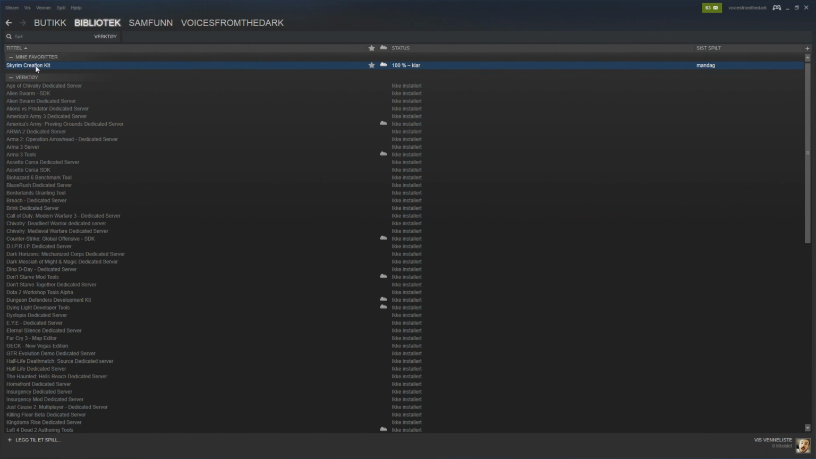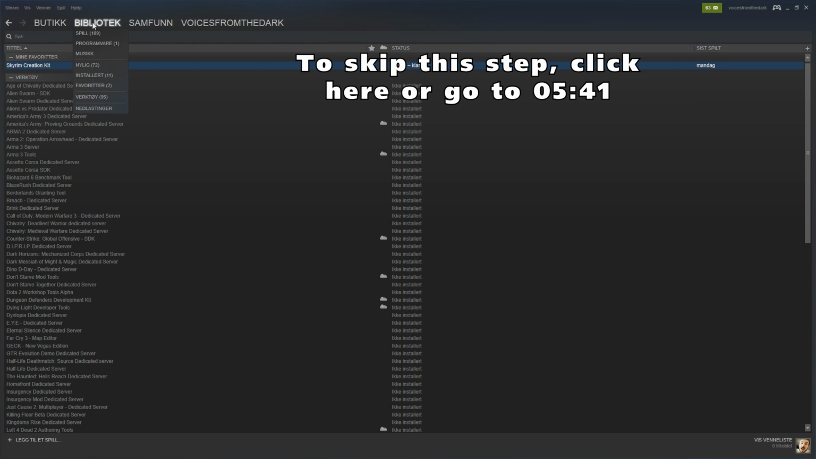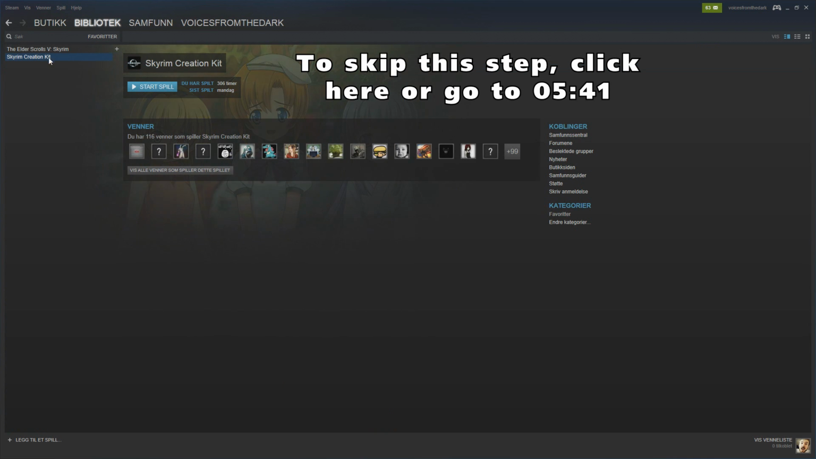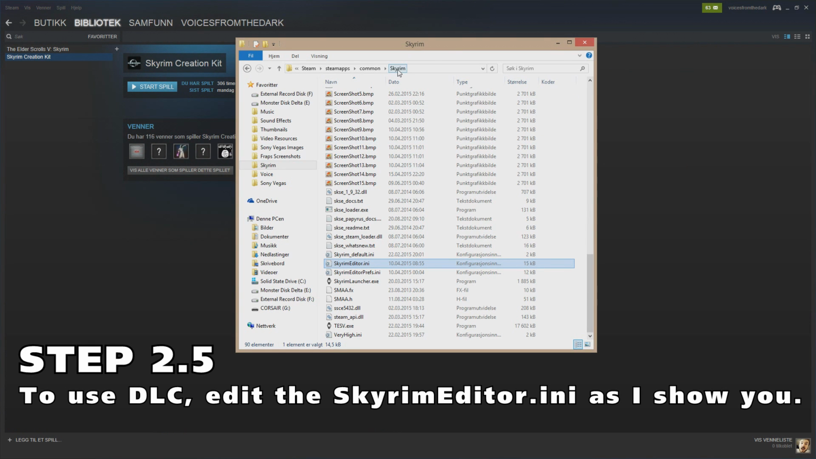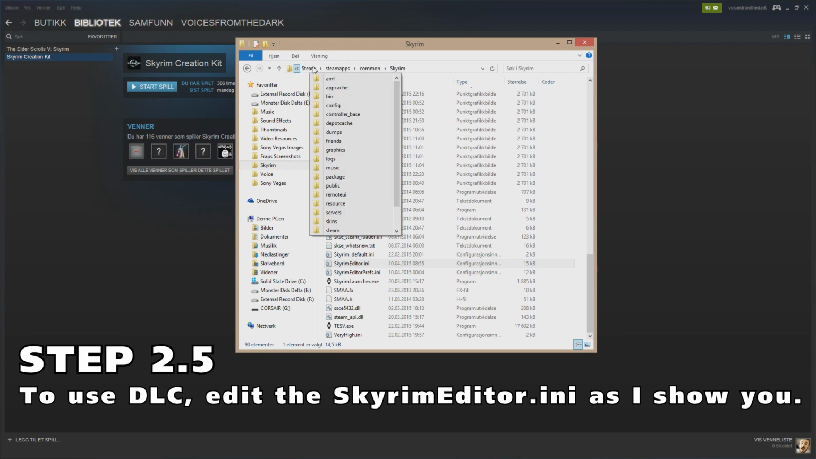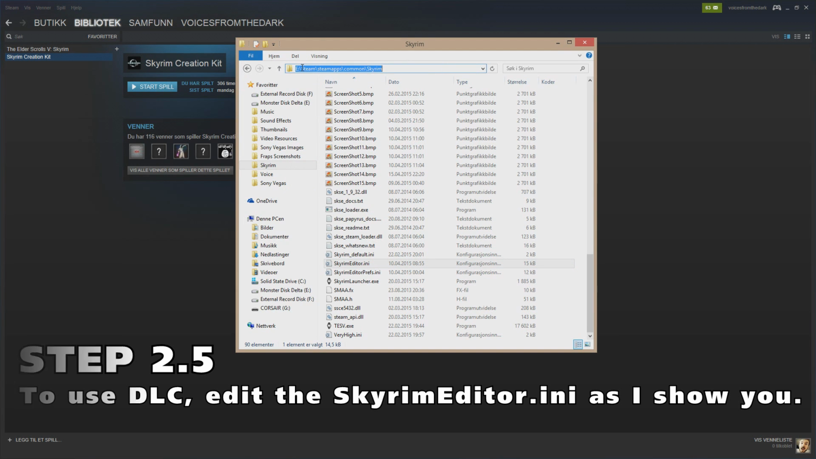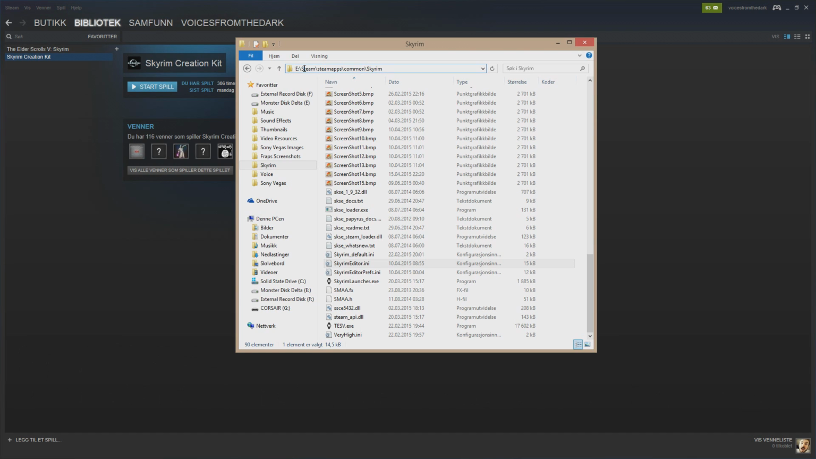But if you want to use content from the DLC like Dawnguard, Dragonborn or HearthFires, there's a new step you have to do. Unless you want it to crash when you're trying to load those master files, because at the moment the creation kit does not support the master file, meaning we have to make it support the master file. So you need to navigate to your Skyrim folder. Now this is usually located at program files. I don't have this in program files. Steam, steamapps, common, and then Skyrim. That's like the path name that it most commonly is under.